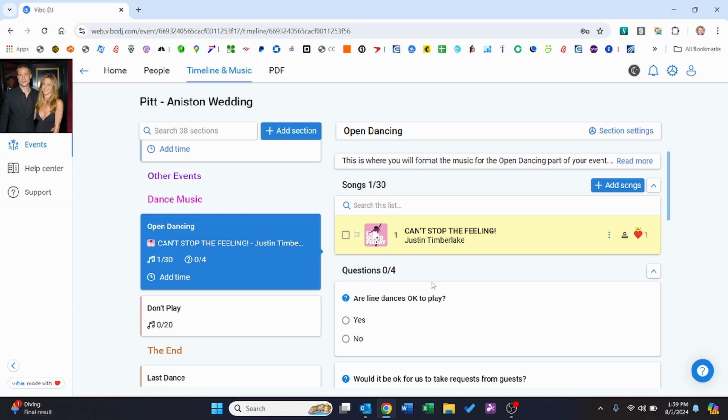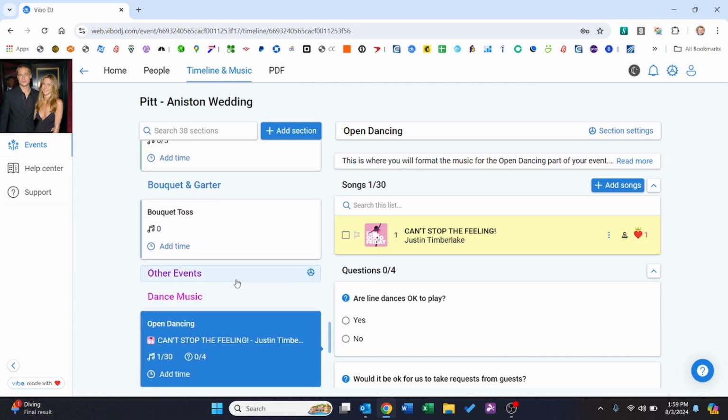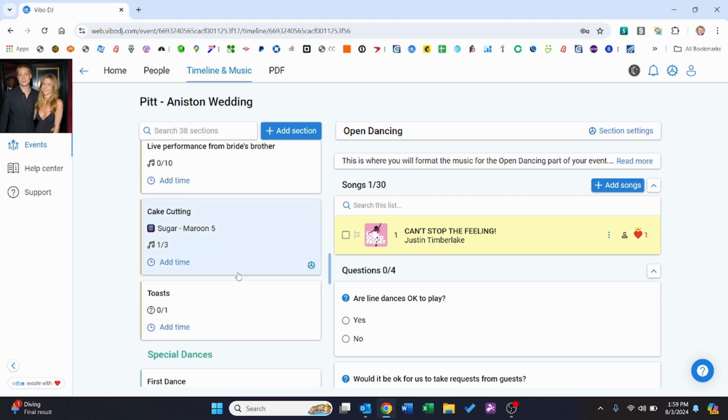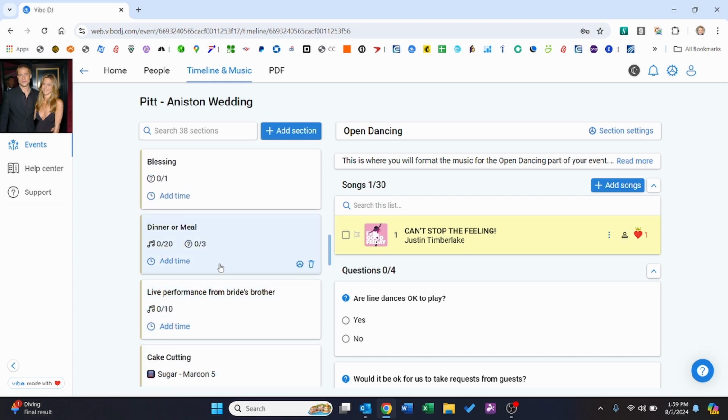Like I said, there is a song limitation for each section. So you might want to pay attention to that. For cocktail hour and dinner, you'll see that there's a max of 20 songs. If your dinner is an hour, we can get to maybe 13 or 14 songs. So we probably can't get to all 20, but just be aware that you do have a song limitation for each section.